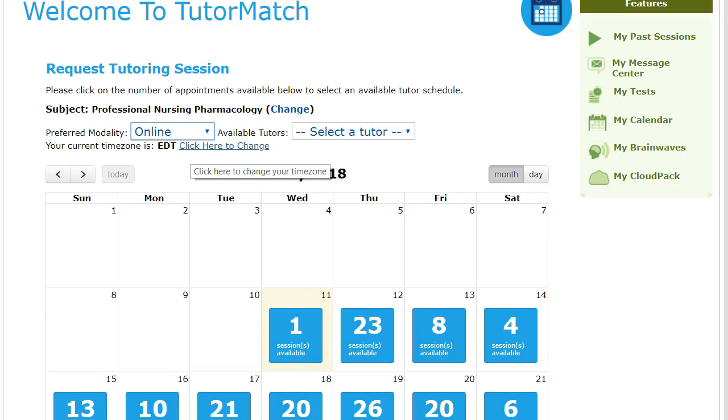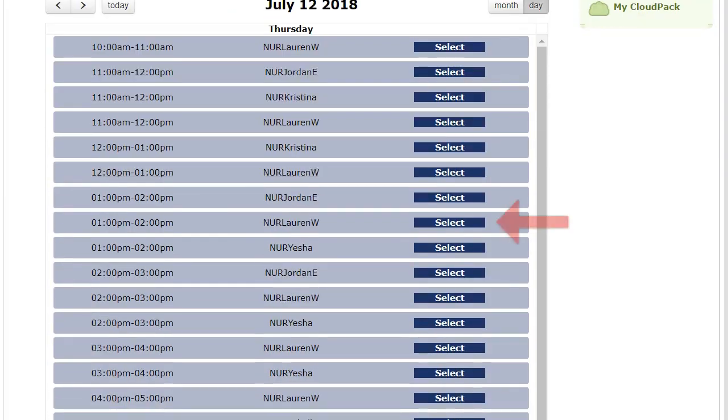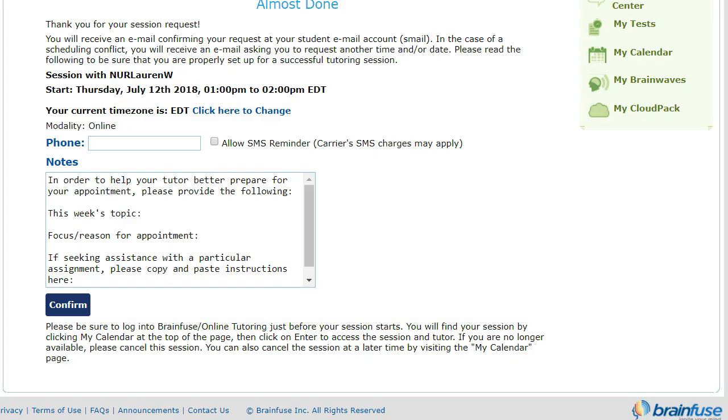You can click on the desired day for the appointment to explore the different times available for appointments. When you are ready to book an appointment, click Select next to the desired appointment time. This will bring you to a page where you will need to input your telephone number and any notes for the tutor. The more details you can provide for the tutor, the more effective the tutoring session will be.